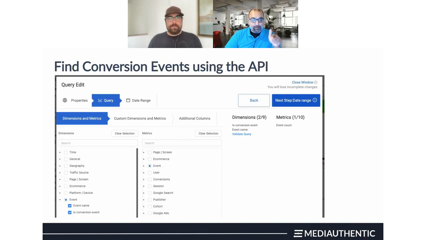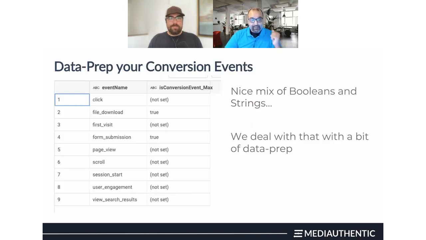Next, using the API, what we've done here is simply ask for event name, and then this field that's only in the API called is conversion event. So that tells us for this event, is it a conversion event or not? And then we just ask for event count because the API makes you have at least one metric. Otherwise, it won't return you any data. And so we get something like this.